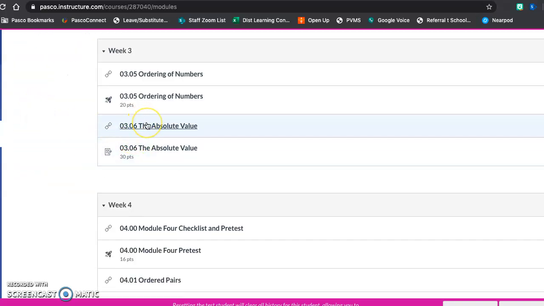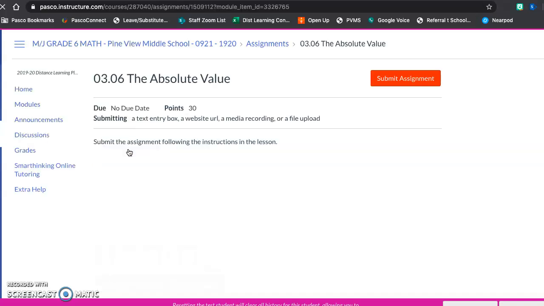You'll notice normally in most of our weeks we've had this rocket ship next to our assignment, which has been a quiz. But this week in week 3 for 3.06, the absolute value, you will notice that you see a piece of paper and a pencil. That is an assignment. You may have seen this in some of your other courses. If you click here from the modules, it's going to take you to this page where you submit the assignment. You may have seen this in other classes, but first you need to know what the assignment is.